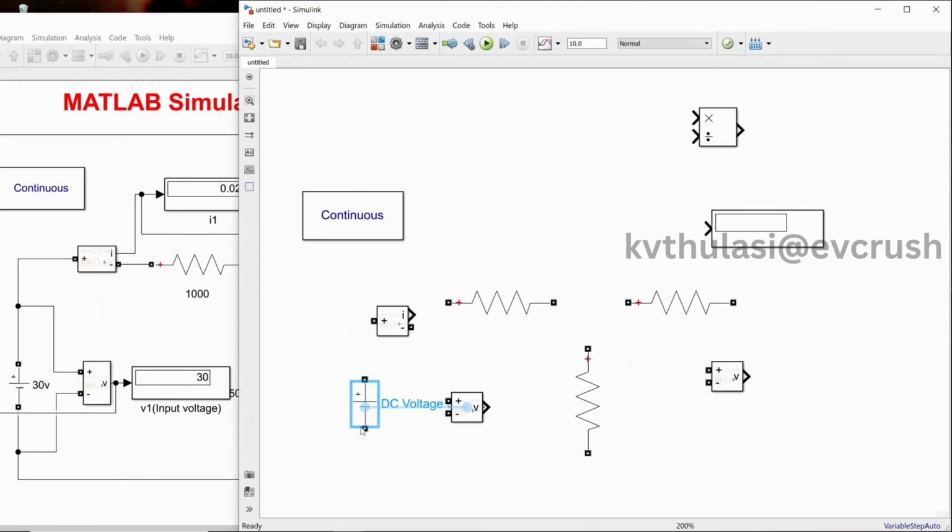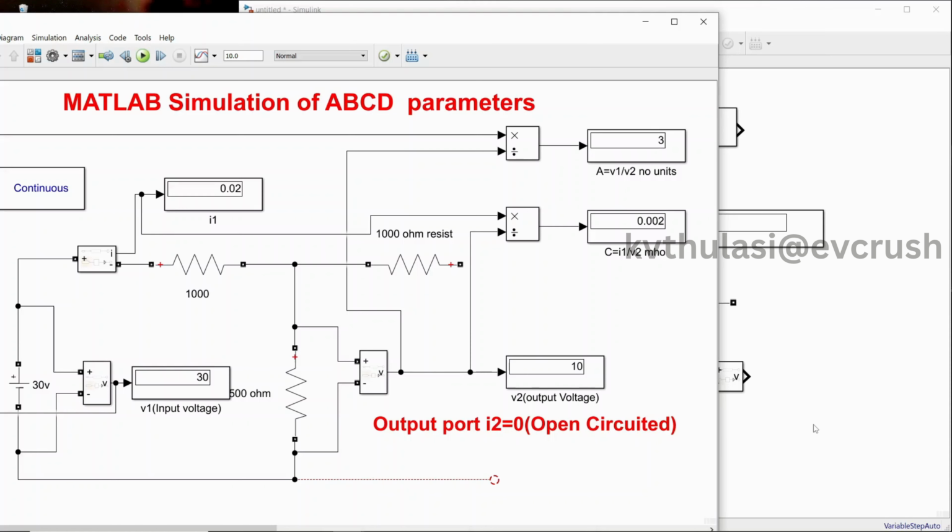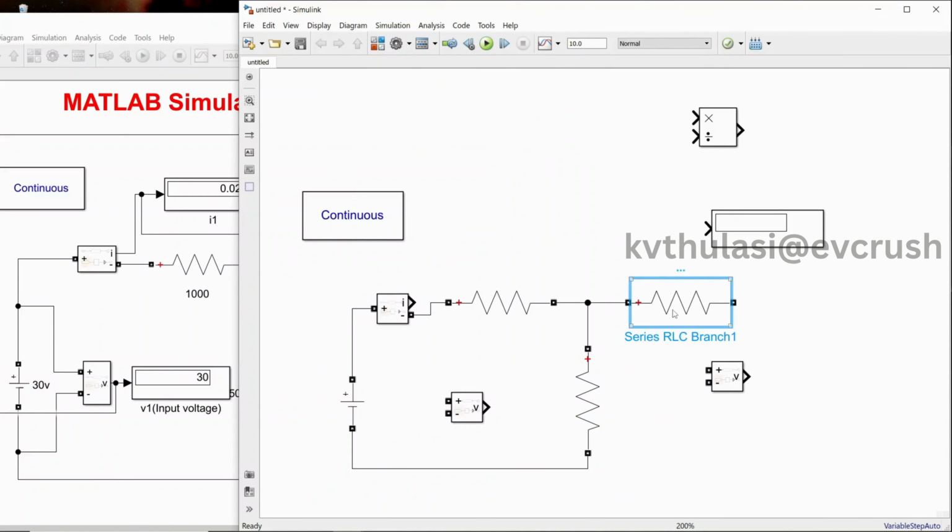Okay, now let's try to make the connections very simply. Just use the positive terminal and connect to the ammeter positive, and connect from the ammeter negative to the resistance. Connect these two resistances in series connection, and negative to negative you connect. And you can see here the output port is open circuited. Okay, so just copy this branch and paste here and give the connection.